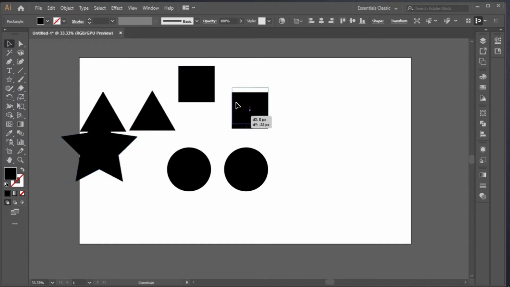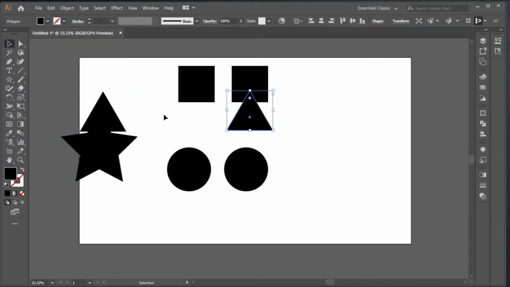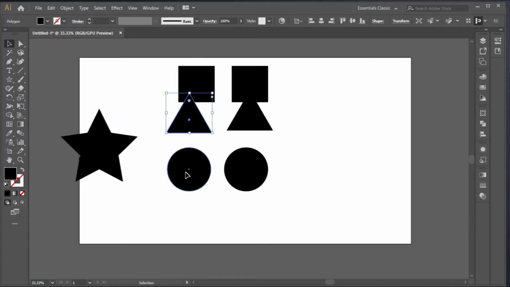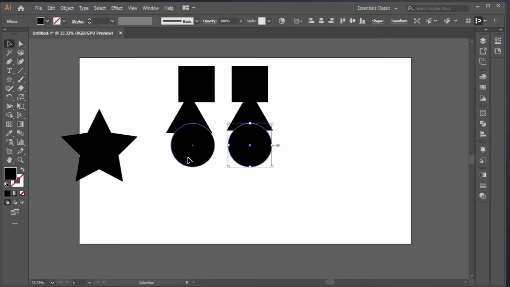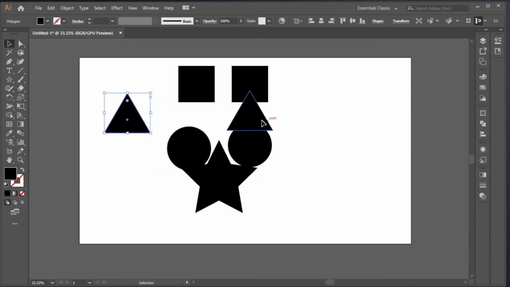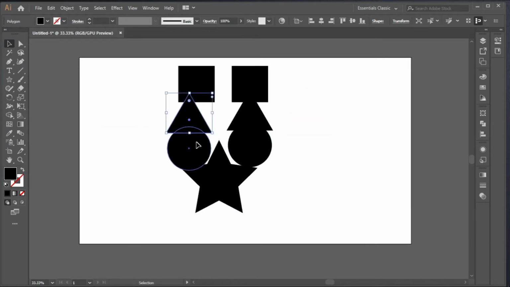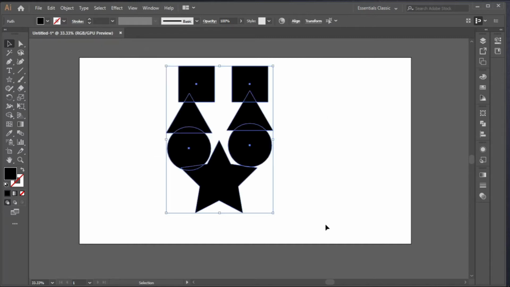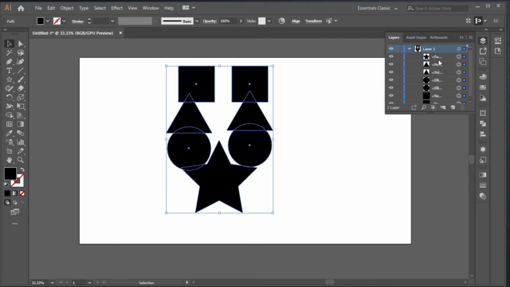So let's say we have the shapes here, randomly arranged. As we can see, these are different shapes. Now with the Shape Builder tool, we can actually join all these shapes together. So let's come to the layers panel, and we can see all our different shapes highlighted here.